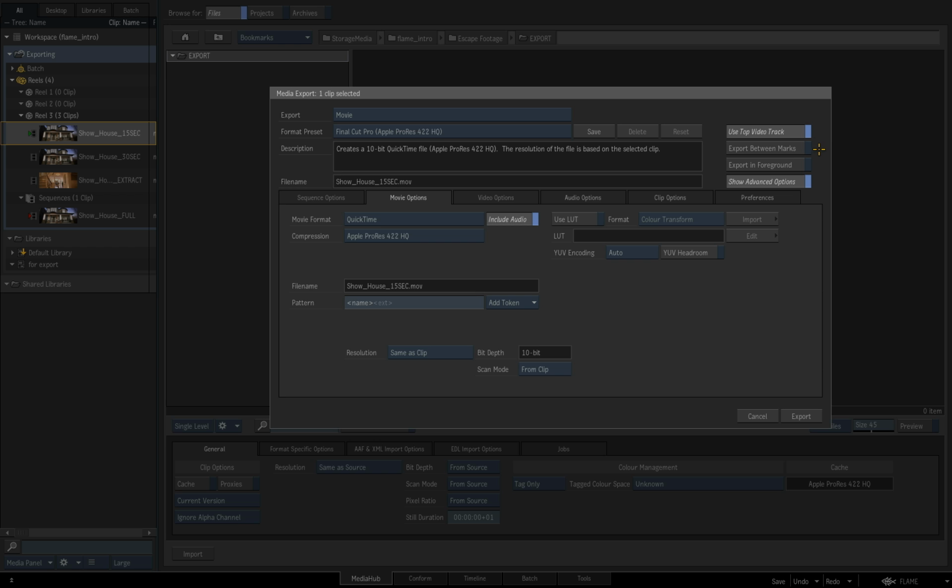You can also export between marks. If we're exporting a MOV or an image sequence, you don't have to export the whole length of the clip. You can export between an in and out mark as well. That's pretty good. Maybe if you're writing back into an image sequence, you only want to do a certain section, you could just overwrite it for a fix or something like that.